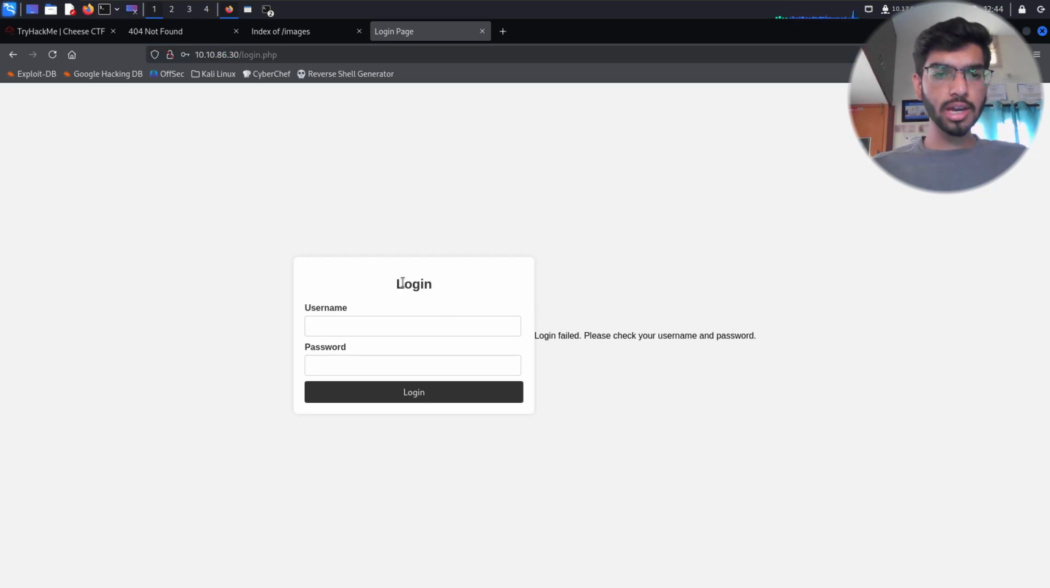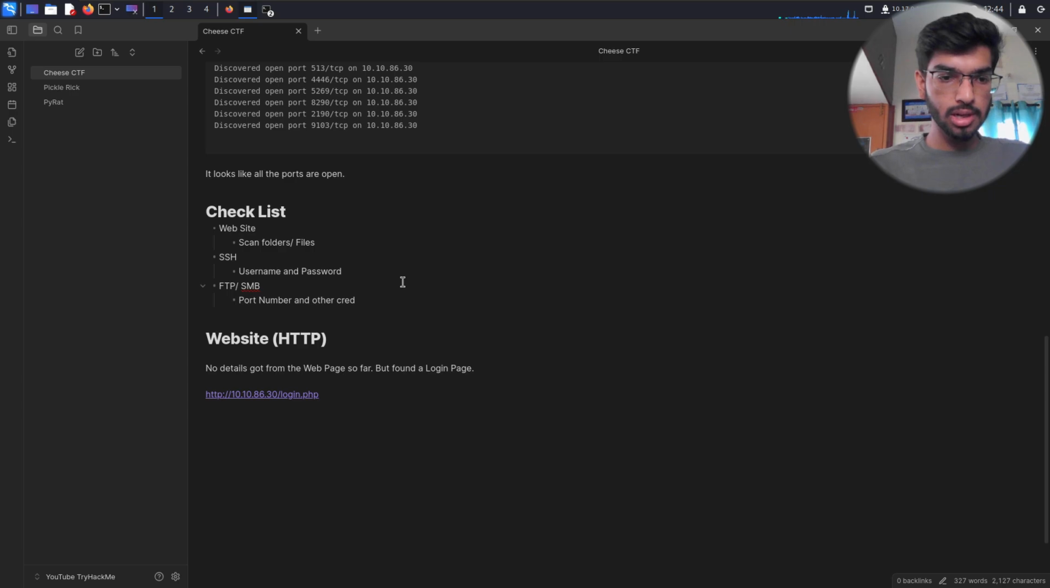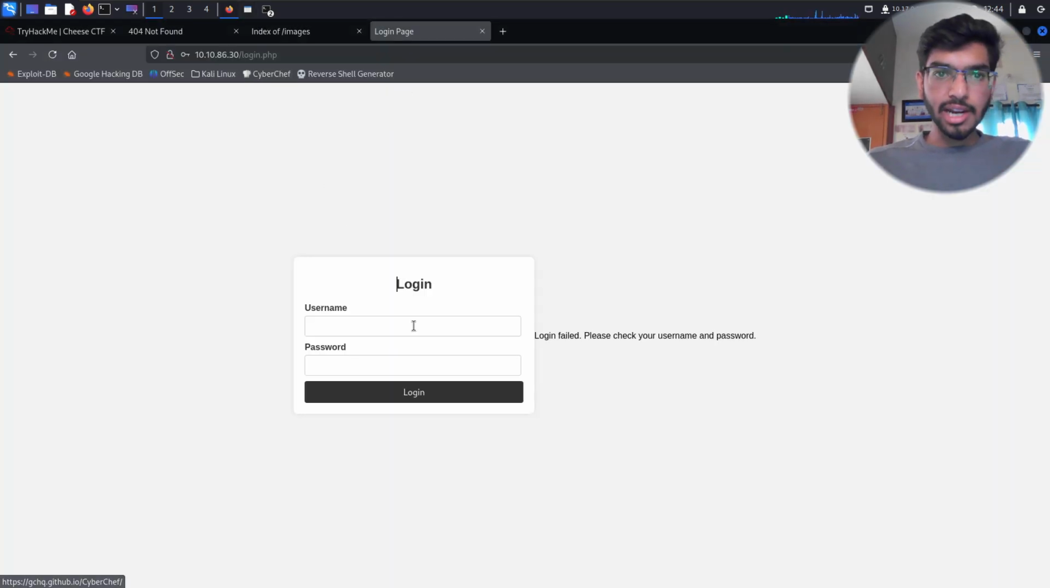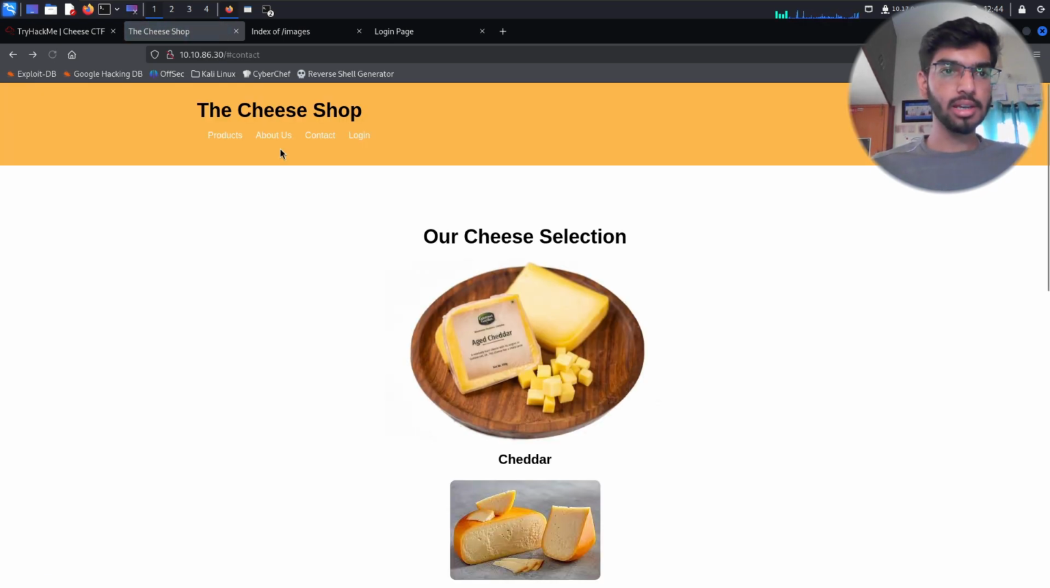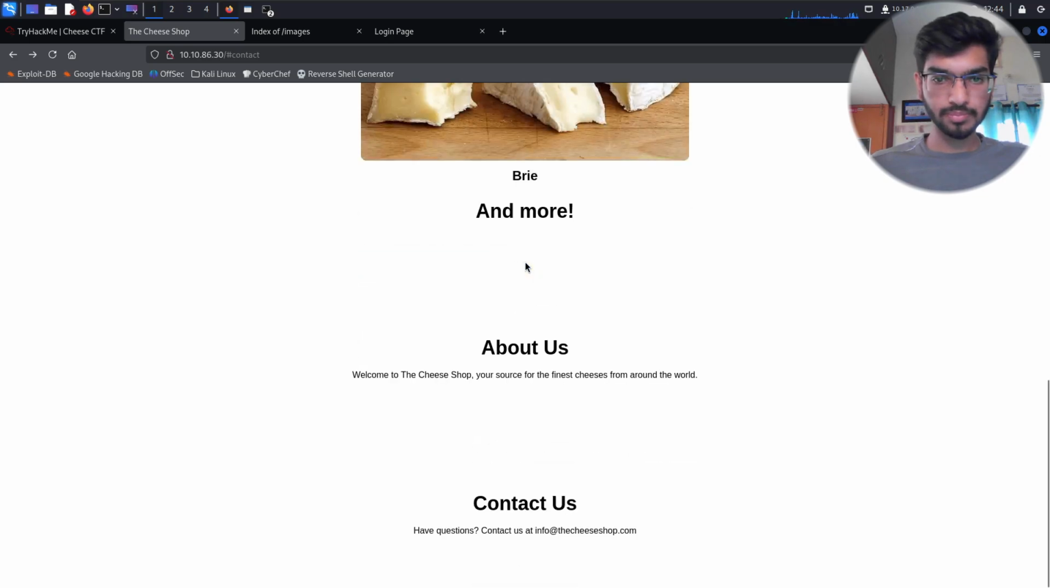Okay, now for logging in, we need the username and password. For login, we need a username and password. We can try to brute force this or try to look at how it's working using Burp Suite or something like that. But other than that, we don't see anything much in the page here.